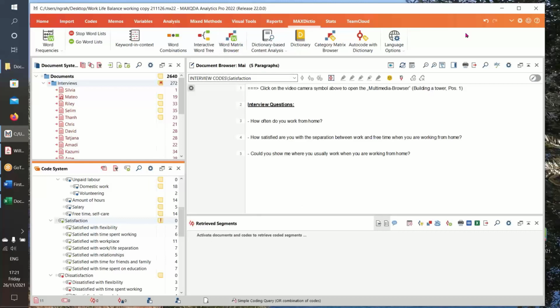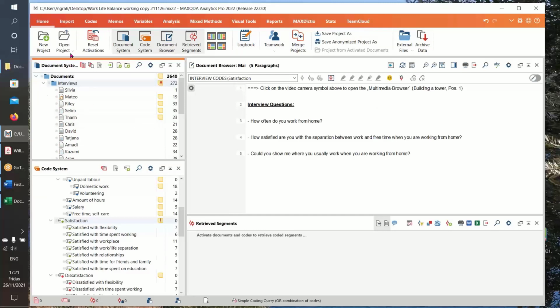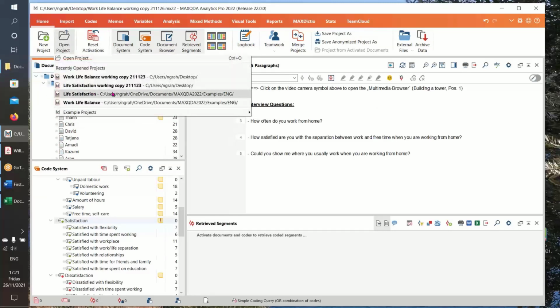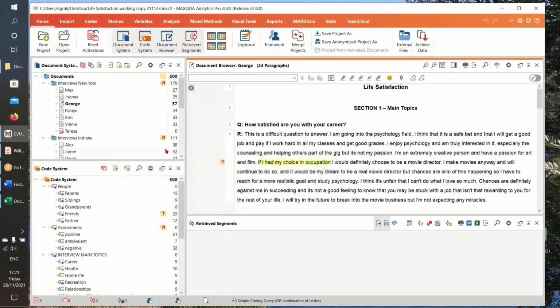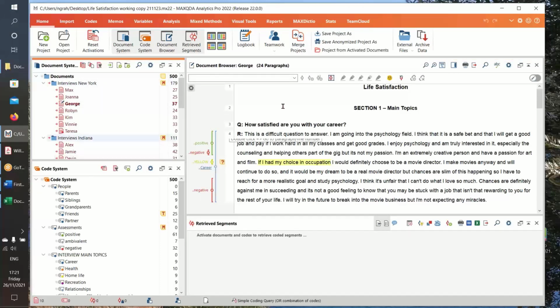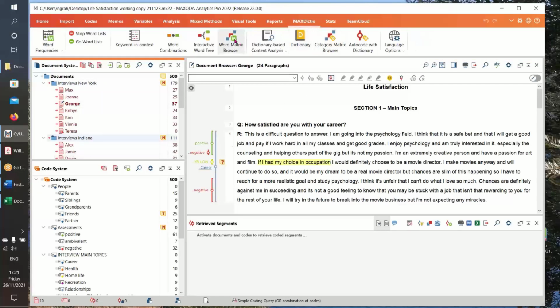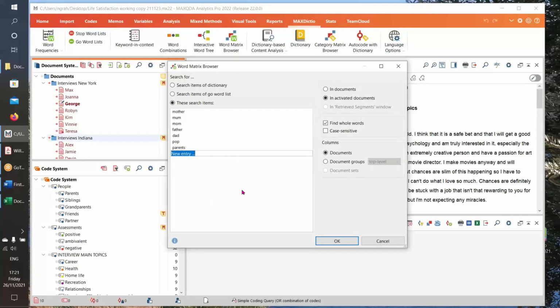This is new. Yes, for this one, I don't actually want this. I want a different project. I remember now, I want to have the life satisfaction project open for this. So I'm just changing to a different example project with different data. And I want the interviews for this. I want the word matrix browser. And I've got one set up here ready.